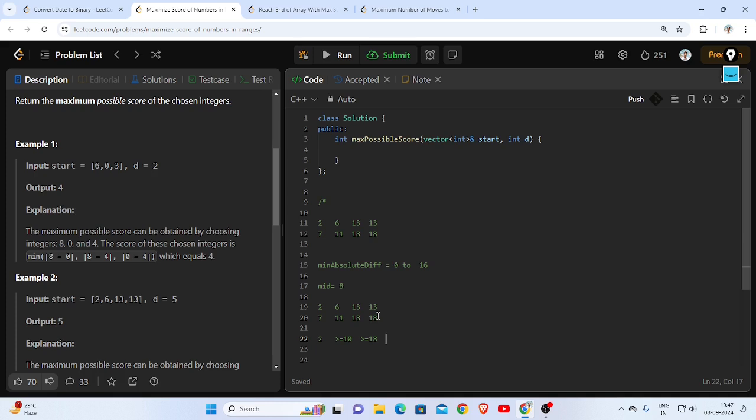So 18 plus 8 is going to be 26, which is out of range, not within range, so it's going to be false. So it's not possible. So I'm going to go with a lower value, that is my end will be mid minus 1. So 0 to 8 is the range, and my end is mid minus 1, so 0 to 7 is now the range.